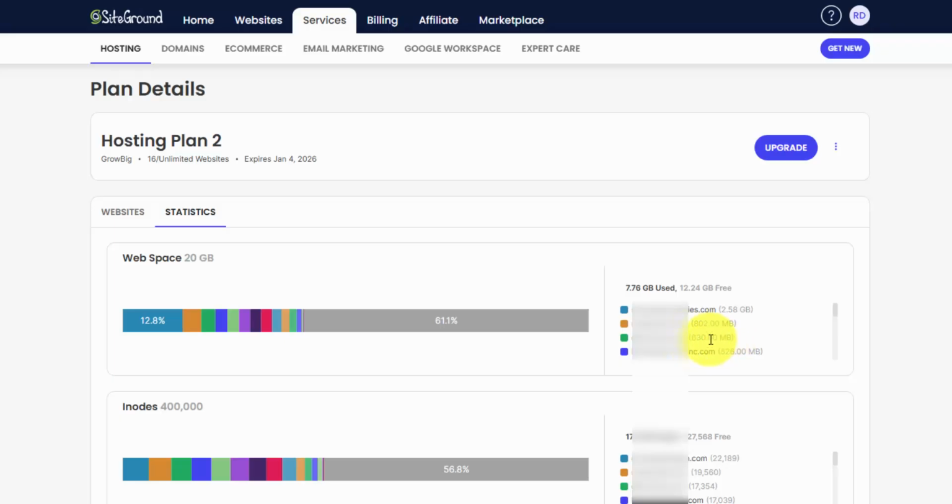And just to give you an example, the site I just showed you that we were going through the site tools for, I built that from scratch with just code and AI. I'm not using WordPress. And along with that, I don't have any email addresses. I just have the forwarder set up. That site is only 6 megabytes. So that's literally 100 times smaller than this one right here. So that's why I have a bunch of space here.